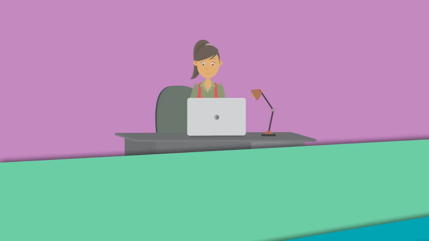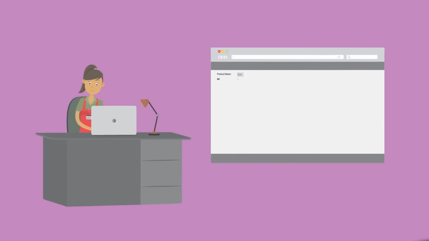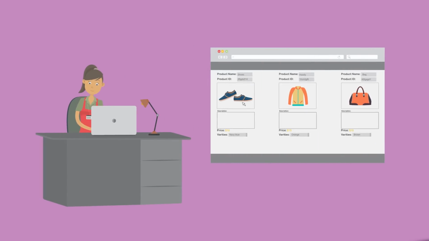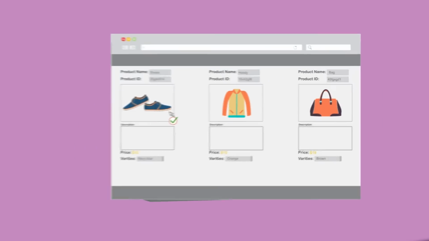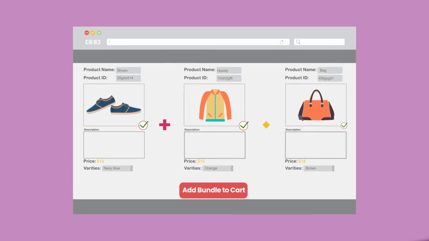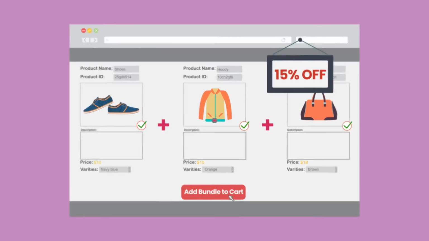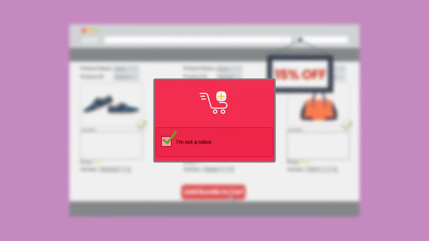Bundle offers are one of the best and simplest ways to increase the average order value. Moreover, it shows that your shop is alive and you respect your customers by providing them with reasonable offers. Show them that you're more than just a robot.